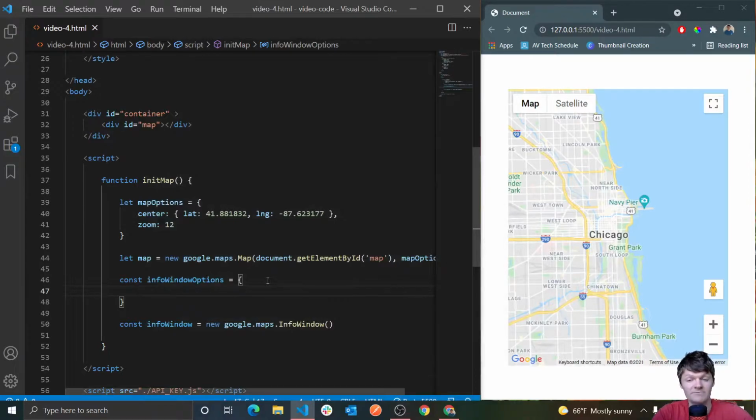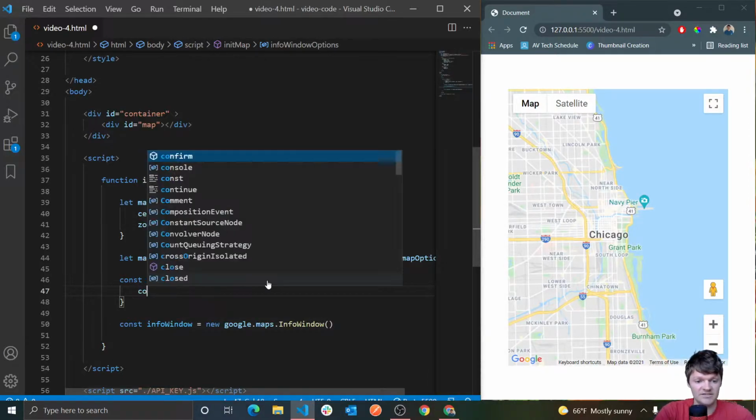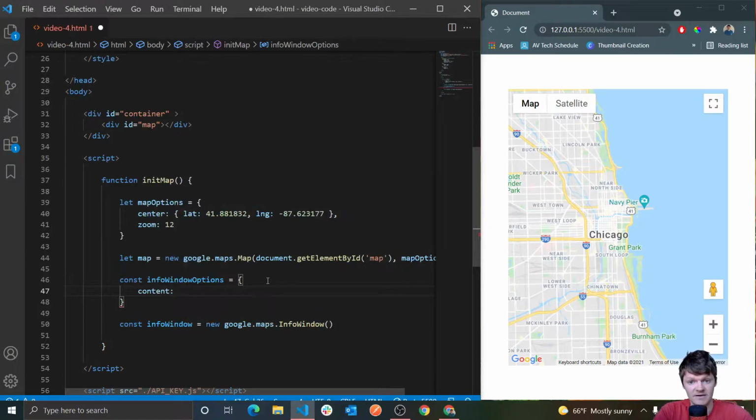And then one of the options the InfoWindow object takes is content, so the key content. And the content is the content that we want to display. So say I just want to have an info window that says subscribe to Wittcode, like this. So that'll be what is displayed on the info window.